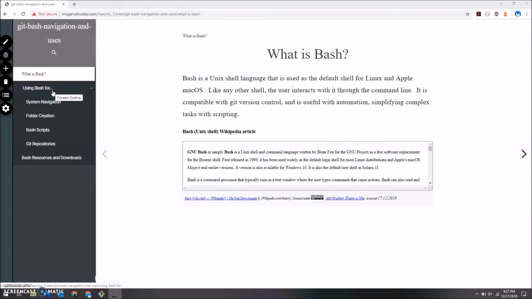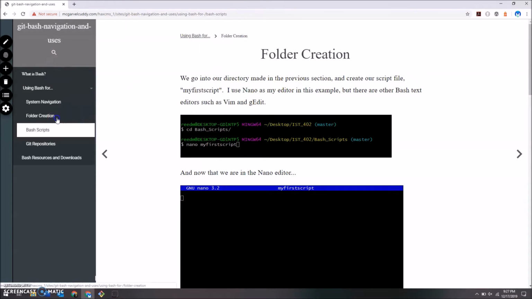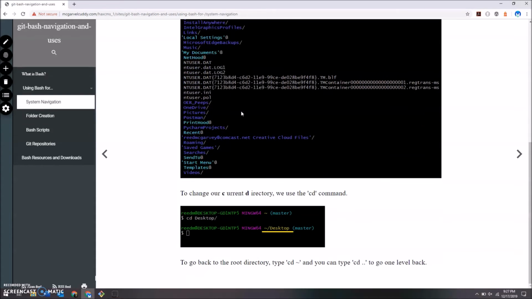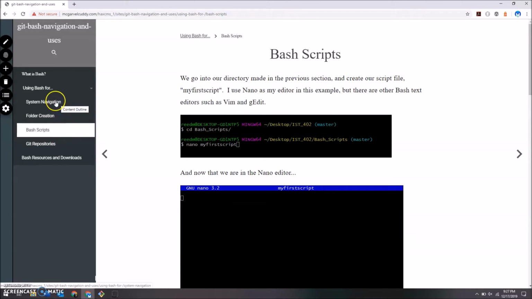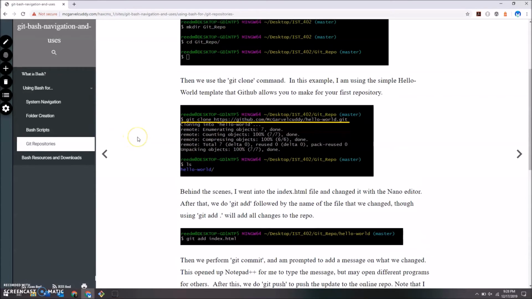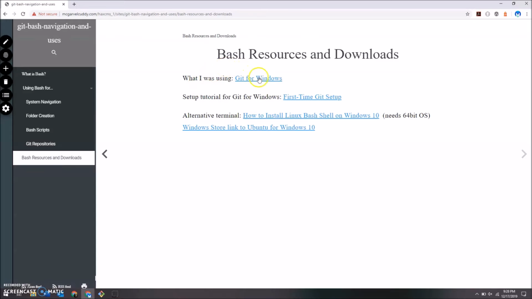So there are a few things that I feel should be covered that I felt were useful to me, at least for the baseline. One thing that was never covered for me was scripts, so that was a large portion of this site. In each section I walk my way through the process of navigating the system, creating folders or repositories if you'd like, creating a script, and then working very briefly with repositories on Git. And for reference, this was all using Git for Windows.